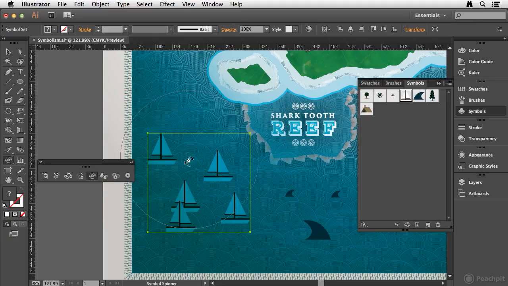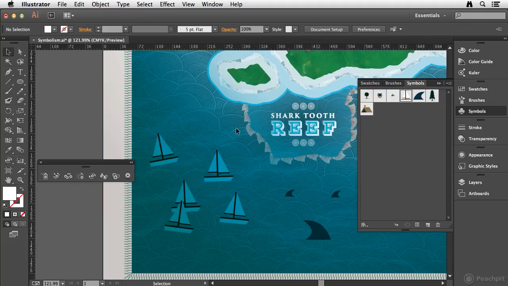We also have the Symbol Spinner tool, and as you can imagine, the job of this tool is to spin the symbol. So I'm going to make this a little bit smaller, and now I can click and drag to spin the boats. Now I don't exactly want them to be capsizing, but maybe I can just spin them slightly to make them appear like they're bobbing in the water. There we go. That looks pretty good.